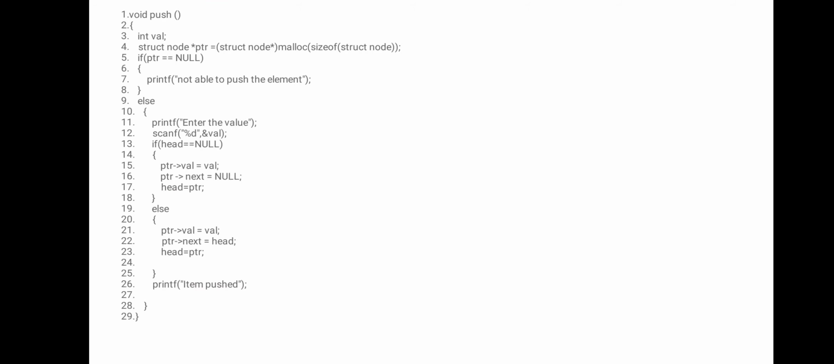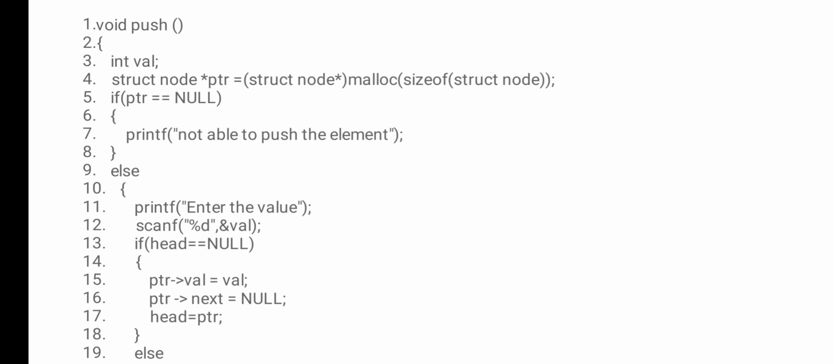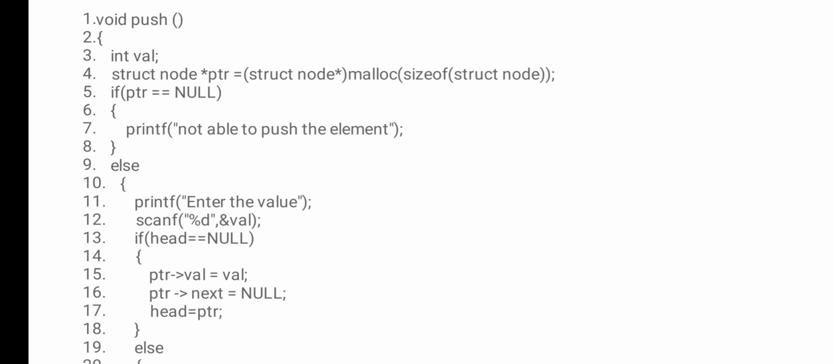See, this is the implementation of adding a new node to the top of the stack by using linked list. See, this is a push function. You observe line by line clearly. Void push, this is a function. Void is an empty data type. Push function, two brackets represent a function, open brace, integer. We have to take one variable, that is we have to call it val, value.